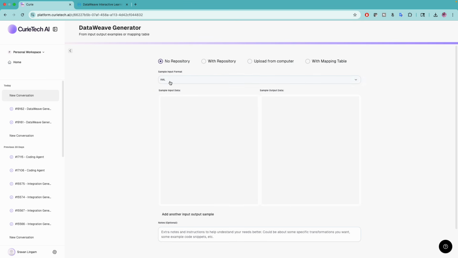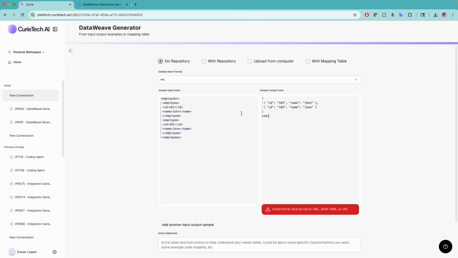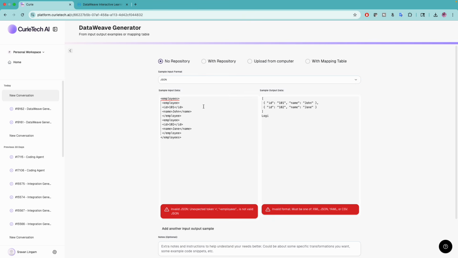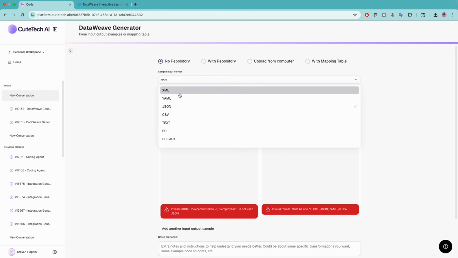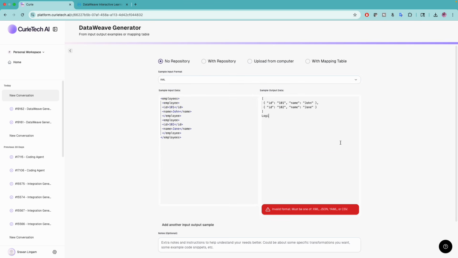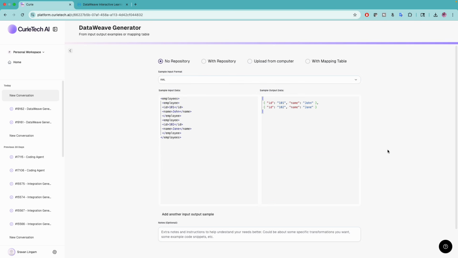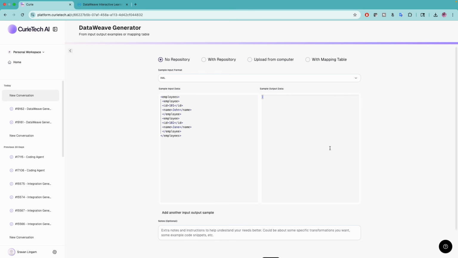All right, so let's go with some other complex task. I'm not going with very complex ones, but you can try some complex DataWeave transformations based upon your real-time use cases. Now let me go with XML as my sample input data. So I put here something like John and Jay, and my expected output is JSON. So it's XML. Oh, sorry. Yep. So this is the sample data that I am requesting here.